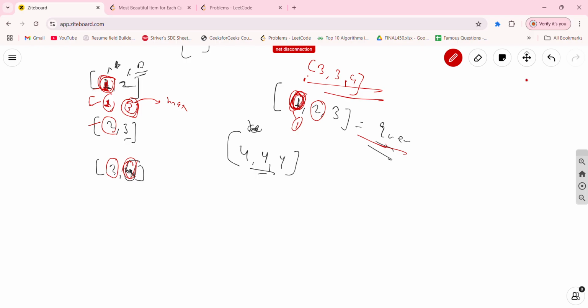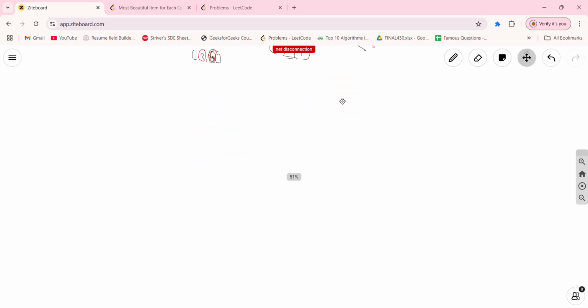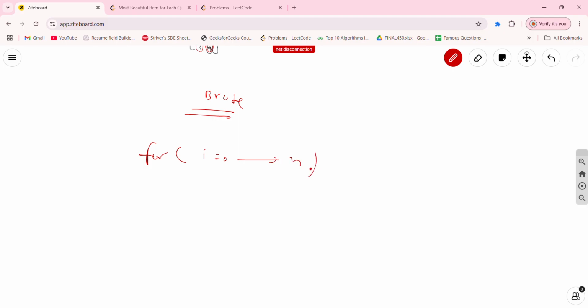Now let's discuss the code. So first of all, the brute force solution. Brute force is very simple. First of all, I run a loop over the queries array, from 0 to n, where n is the size of the query. Then I run a for loop over the items array. Items is a 2D vector.